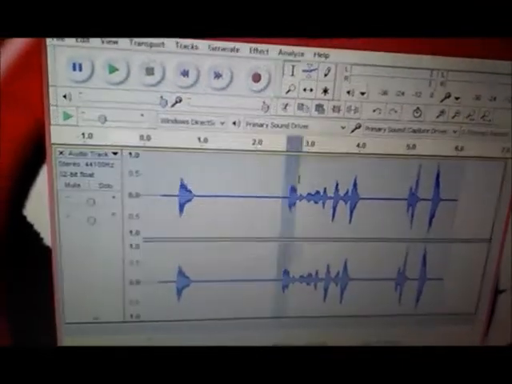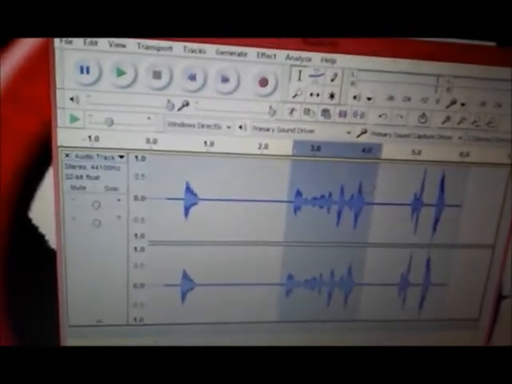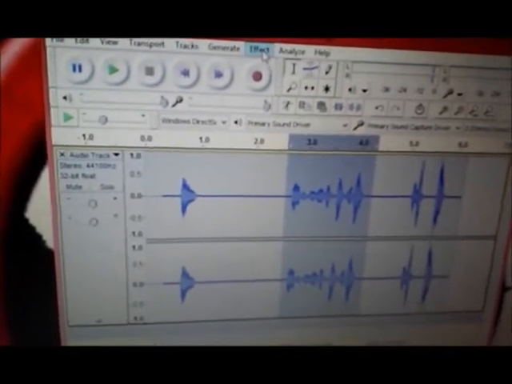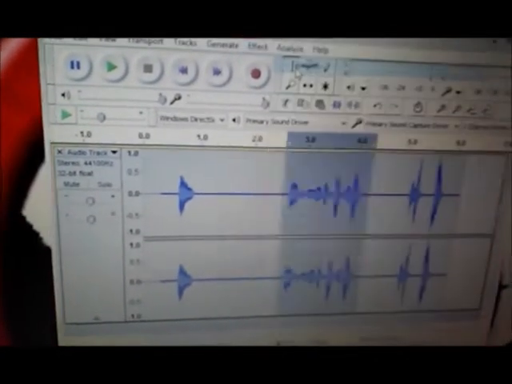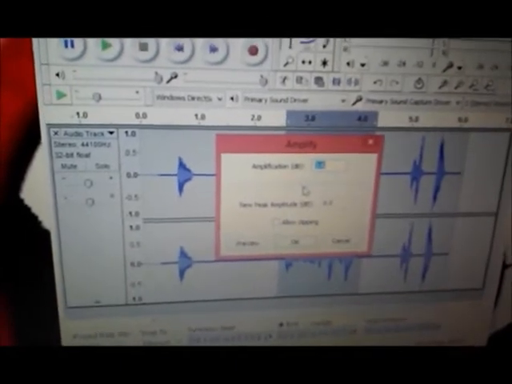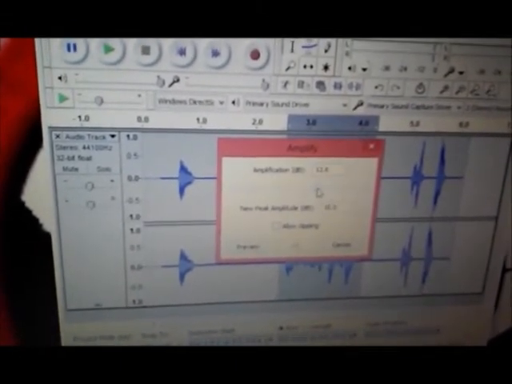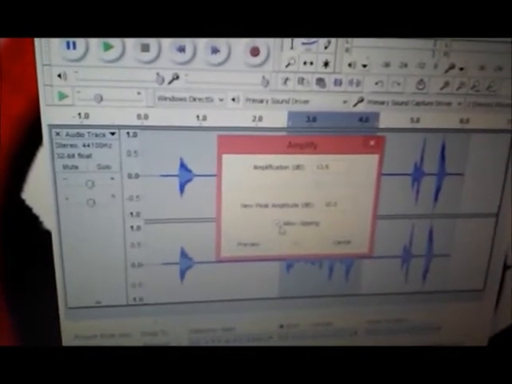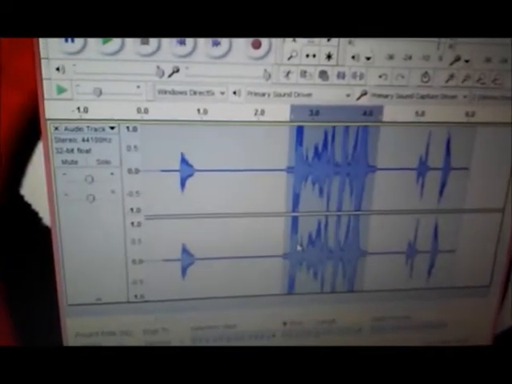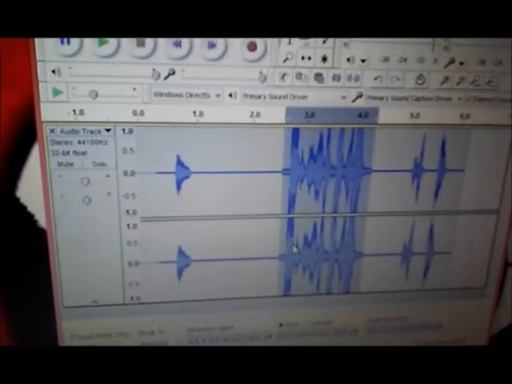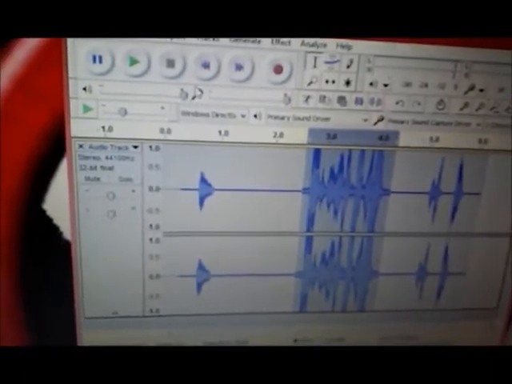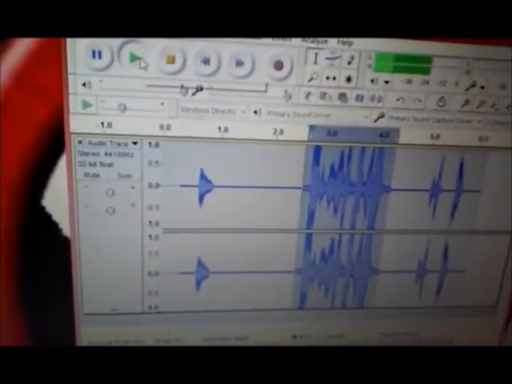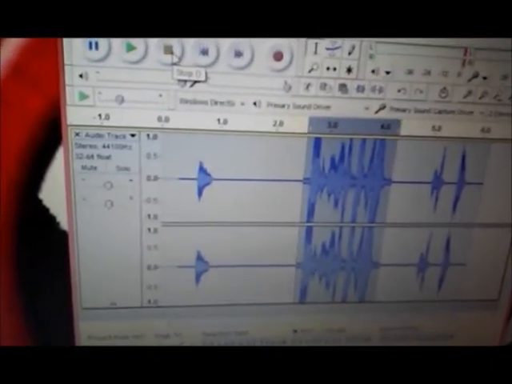No need to select the area. You hit the effect, amplify, right? Most EVP processes have to be done this way to amplify the audio, to make it louder. Then you hit your play to hear it from the EVP cage device.